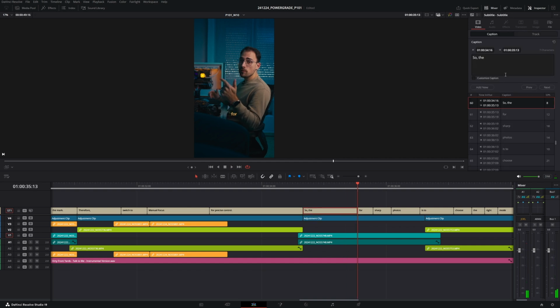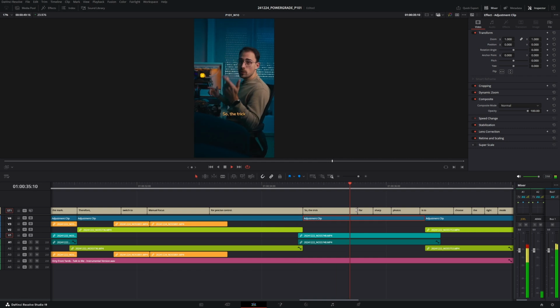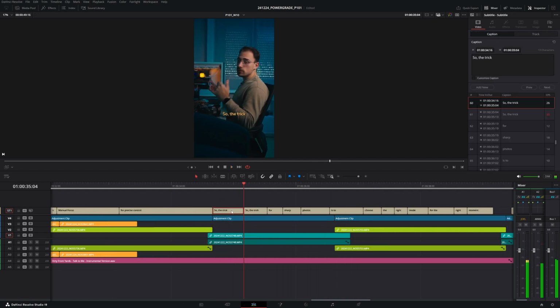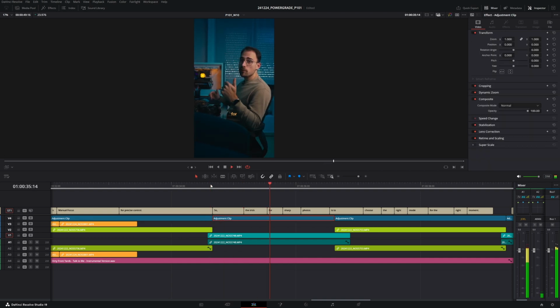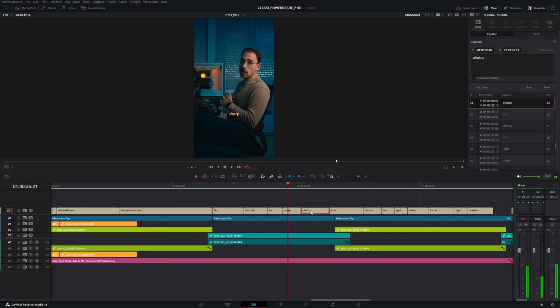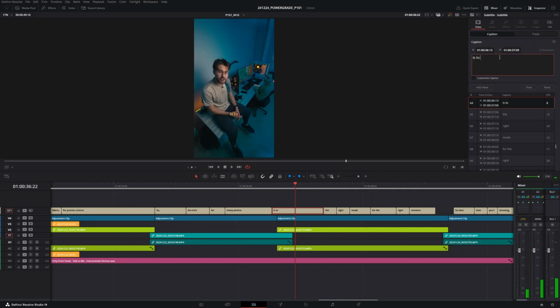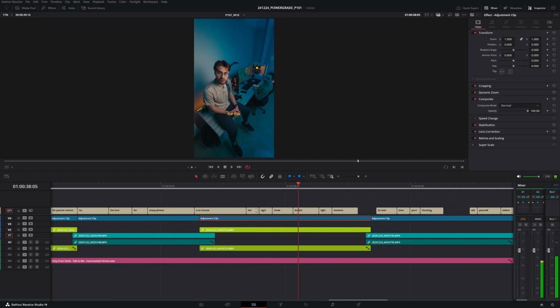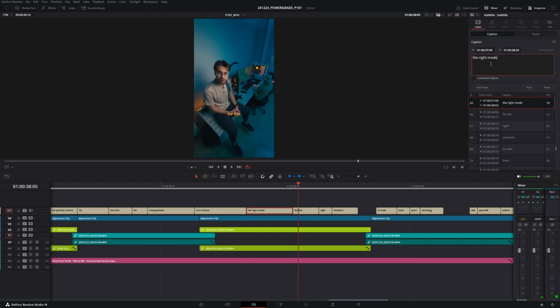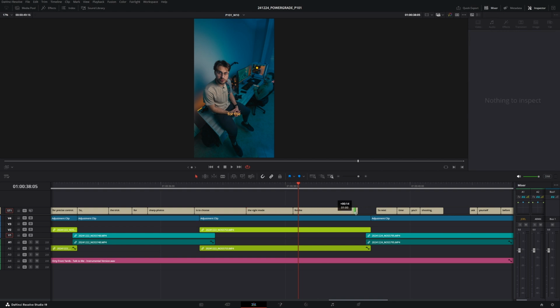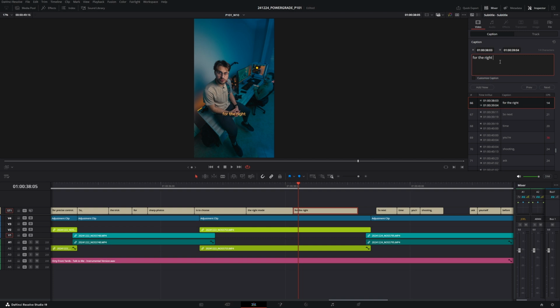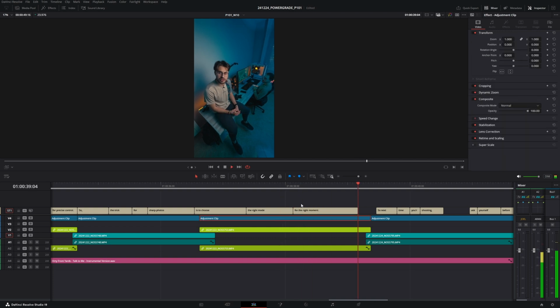So the trick for sharp photos is to choose the right mode for the right moment.